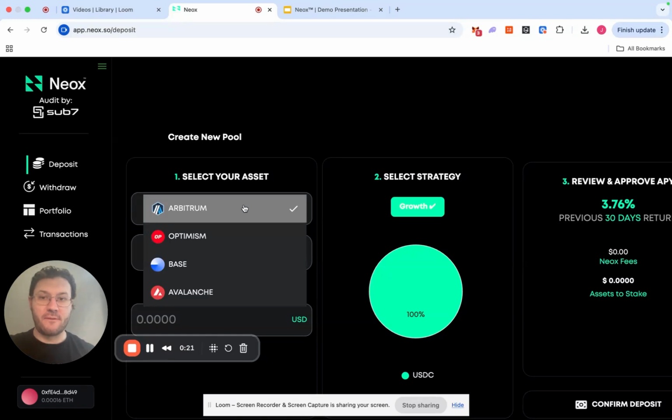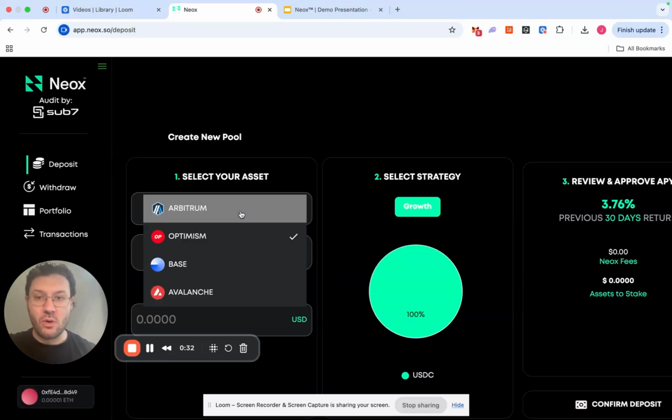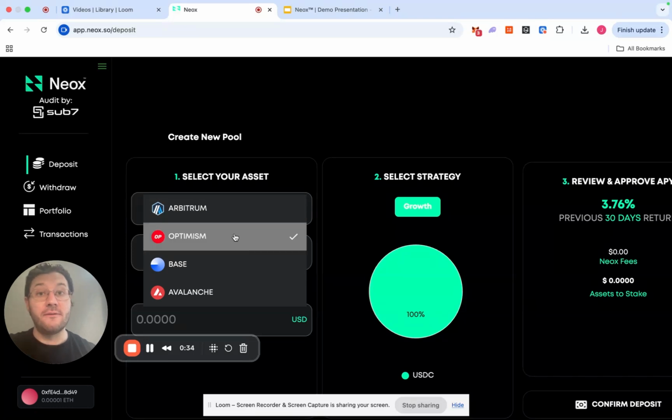So at the moment, we support 4 chains, EVM specifically. By the end of 26, we will support 12 chains, including non-EVM chains like Sui and Solana. But basically, you can deposit on any one of these chains and earn across all 4 automatically.